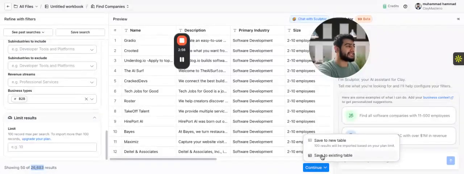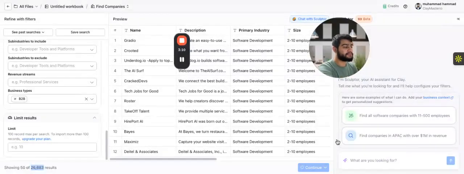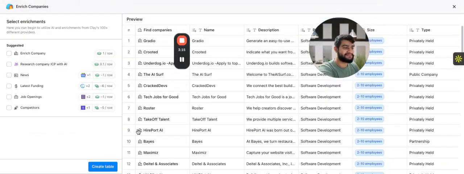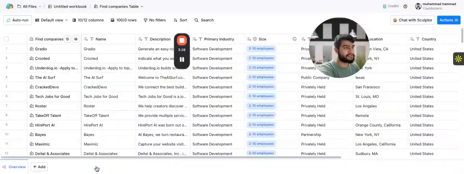If we choose existing table, then for the tables that we already made before in Clay, it will give us options to select any of them, and data will be pushed to that Clay table. But we want to make a new table. It's working. And then it will ask us if we want to enrich the company or do some research with the AI or news, any signals we want to get. For now, we want the free enrichment, so I will just go with create table.